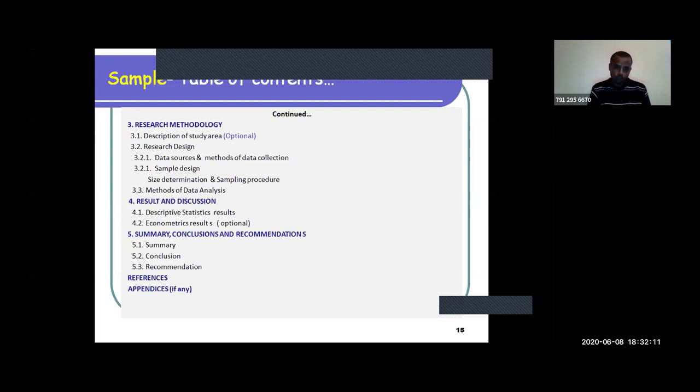And then you also need to explain how you are going to collect data, what type of data will be used, and what type of method of analysis will be carried out. This will be briefly explained in the research design part. Data source can be classified as primary data and secondary data, yes? Which type of data is used? How do you collect those data? Where did you obtain those data?